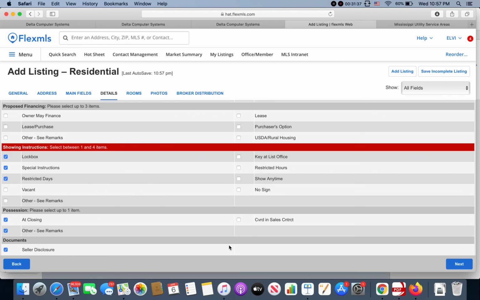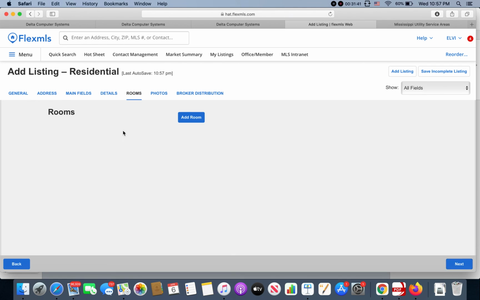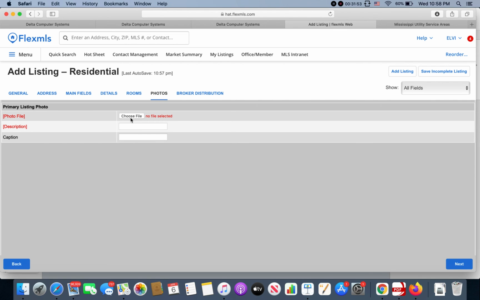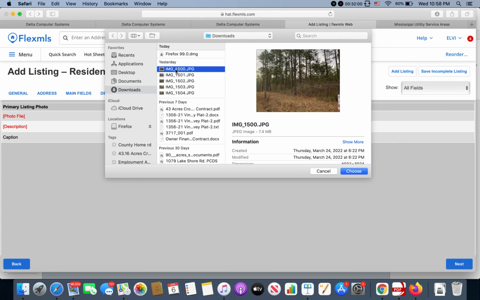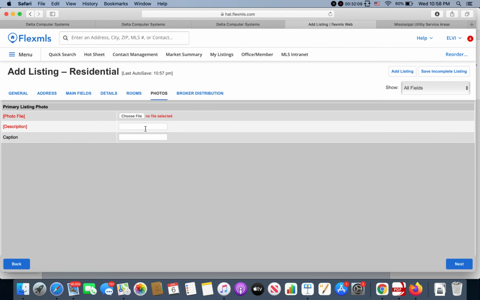In documents, you select that you're uploading a seller's disclosure. Hit next. You can actually go through here and add rooms and put detailed measurements for individual rooms. That's nice. Most people don't do it. Next, you have to select one photo for the initial upload of the listing. So you just go on here. That's obviously not the picture, but you just select the photo of the property that you want to use and upload it. You can name it.